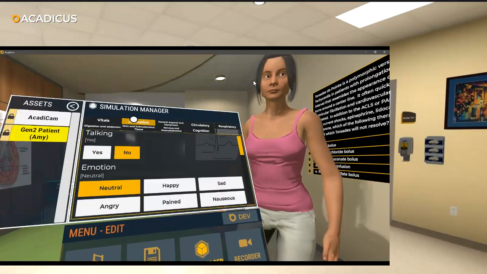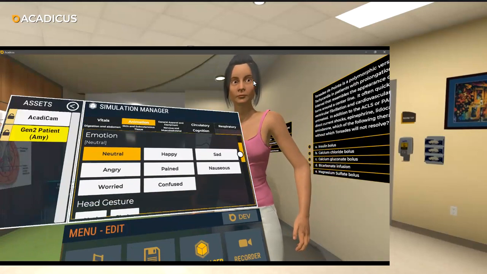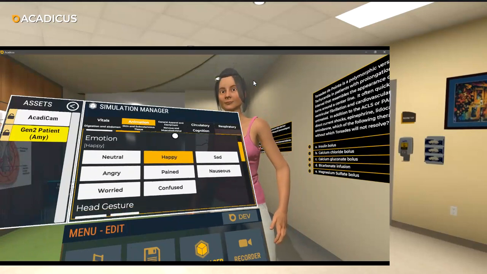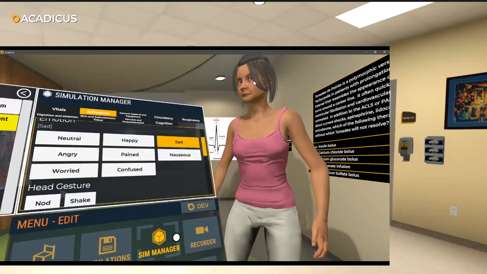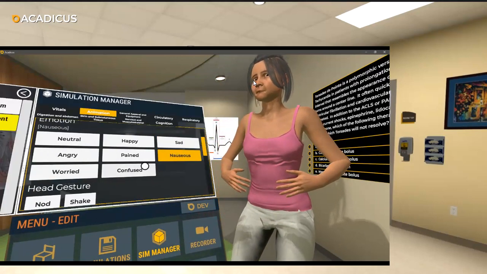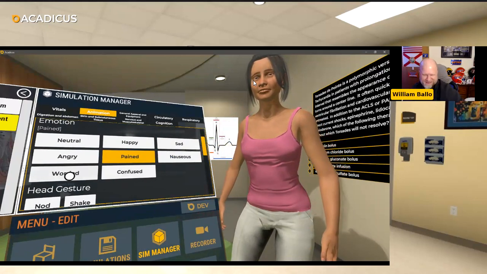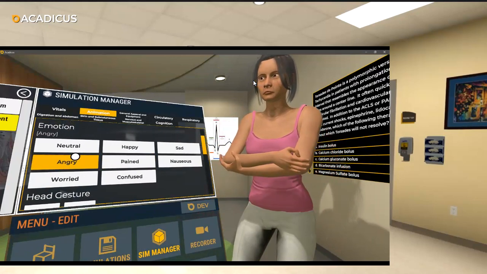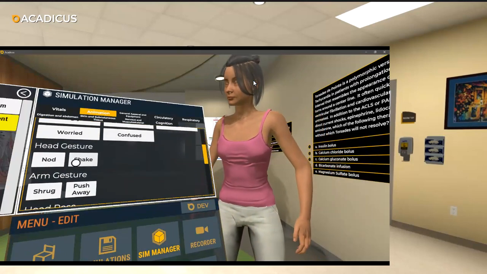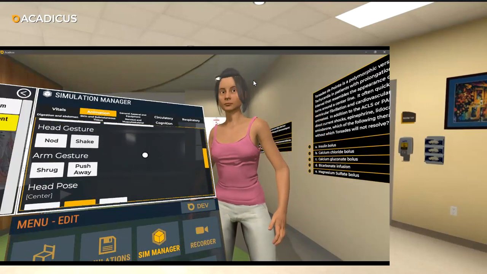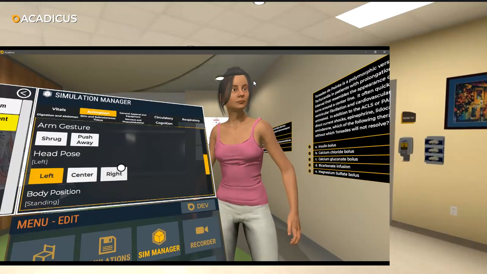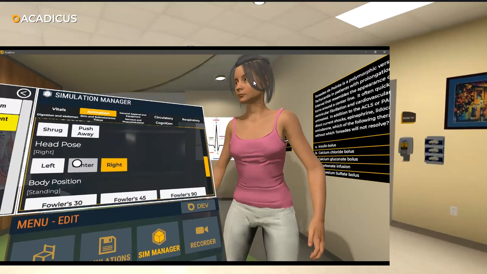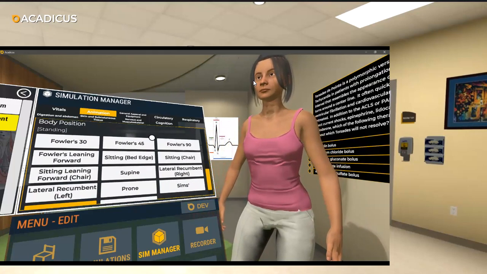We can go into animation, so we can have the patient look like they're talking. We can have different facial expressions: sad, nauseous, which is pretty good, one of my favorites, pained, angry. That kind of stuff. We can have her shaking her head if we want. We can have head pose, so we can have her turning her head and looking around. It's like you're puppeteering the patient.